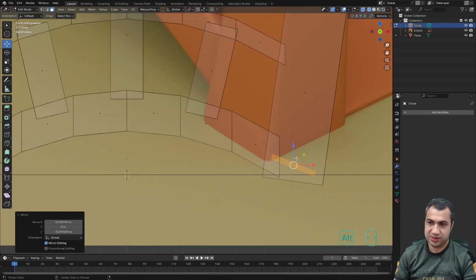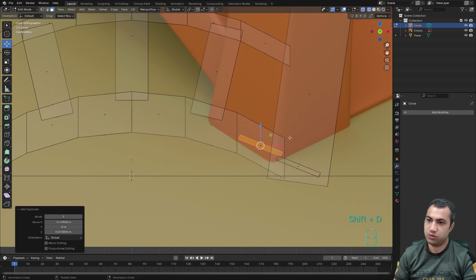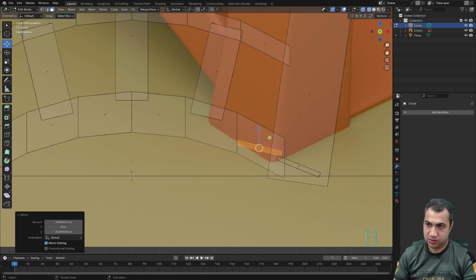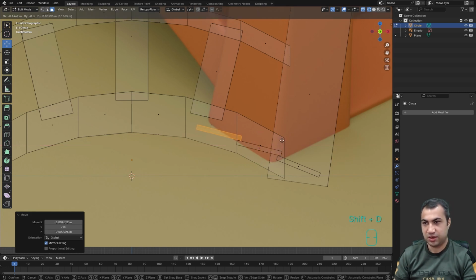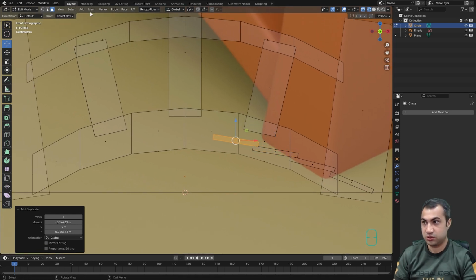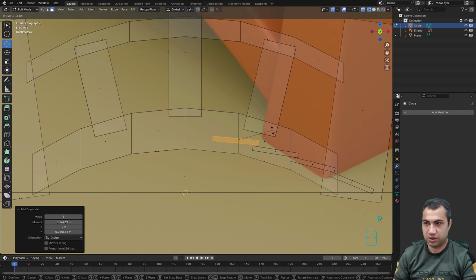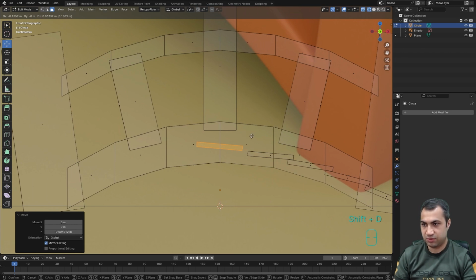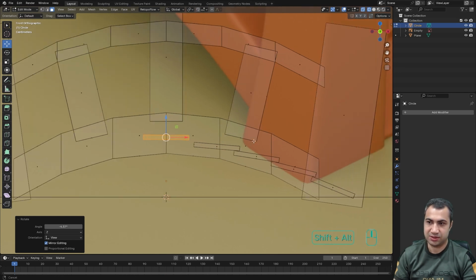I place it here, shift D, duplicate it, rotate it a little, and move it down, shift D again. You can also use the R shortcut to rotate the steps, and this with R can model faster. Once again, shift D to duplicate it, or mesh duplicate, and I'll use the R to rotate it. And the last step is going to be horizontal, so I rotate it so that it is exactly horizontal.